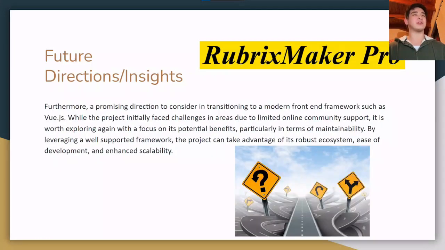Furthermore, a promising direction to consider is transitioning to a modern front-end framework such as Vue.js, which the project initially faced challenges with due to limited online community support. It is worth exploring again with a focus on its potential benefits, particularly in terms of maintainability. By leveraging a well-supported framework, the project can take advantage of its robust ecosystem, ease of development, and enhanced scalability.